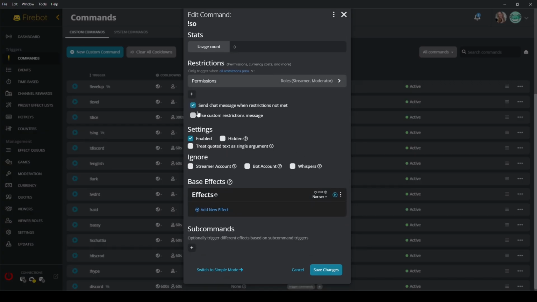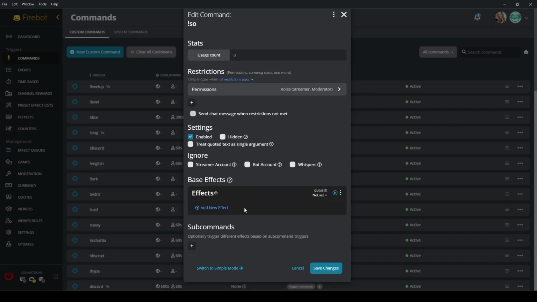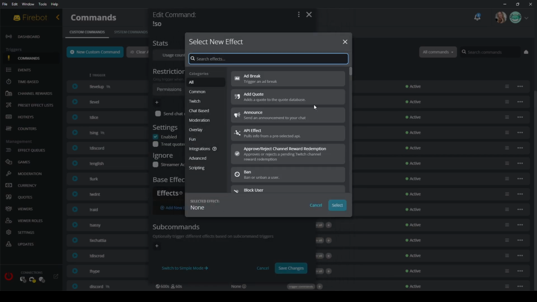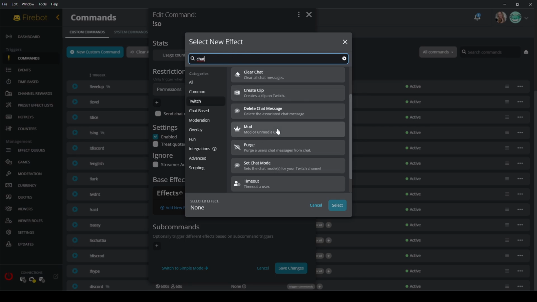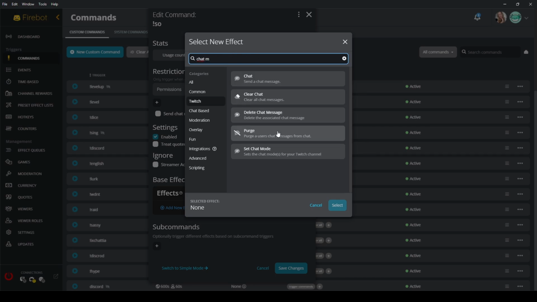You can choose that the bot actually sends a message in chat to say you do not meet the needed requirements. If you want to, you can also decide to ignore a certain account, for example, the streamer account, the bot account, or any whispers. Now let's go to effects and search for chat. This one is so you can actually have a chat message appear in your Twitch chat for the shoutout.